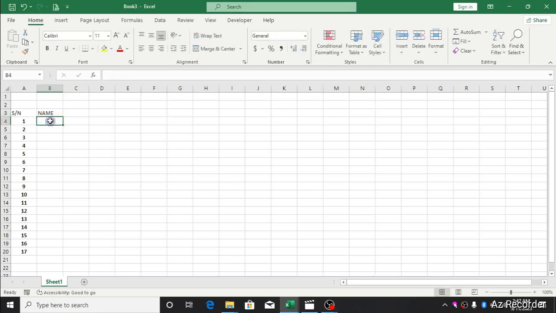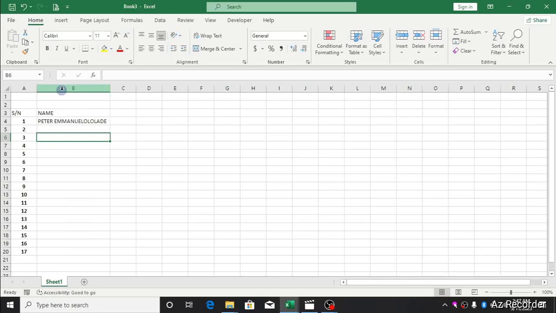The first thing I'm going to type here is my name, Peter Emmanuel Ololabe, because it's a very long name. Immediately you move out of the cell, you see that this name is crossing up to two more cells, which is not supposed to happen. So what you do here is come to this place, you see that your cursor will change to a plus sign, and then you click in the middle. Before you know it, it will open the cell very wide for larger names.